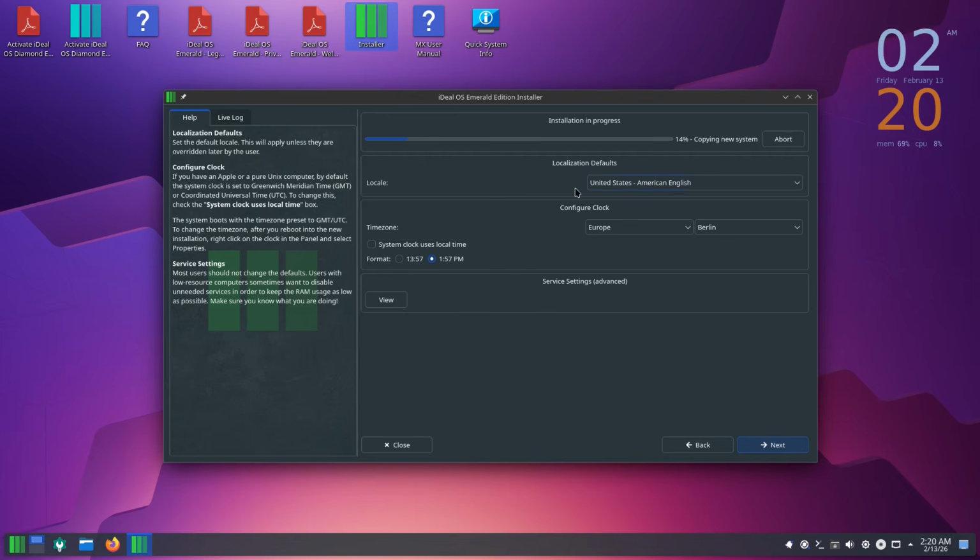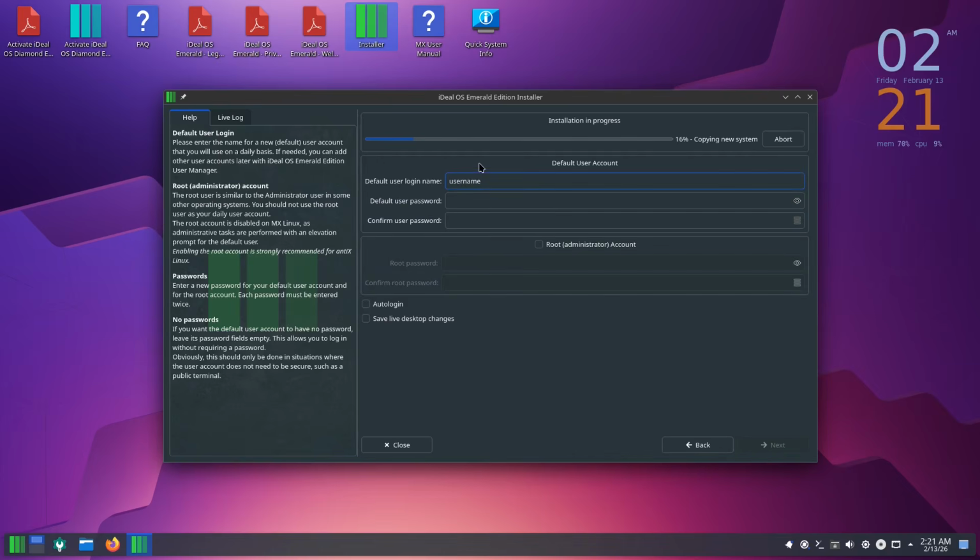Let's see, locale, American English, time zone. Going to have to find US and Pacific, I believe. I'm thinking that's correct, but we'll just go ahead and click on next. Okay, now let's enter some user info.